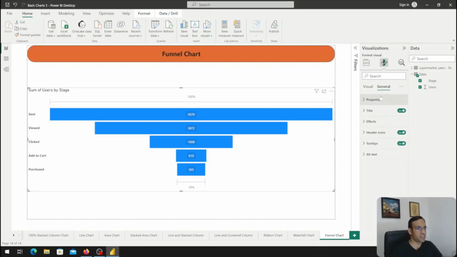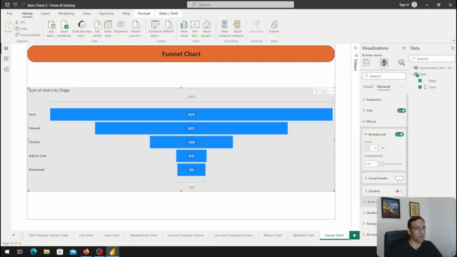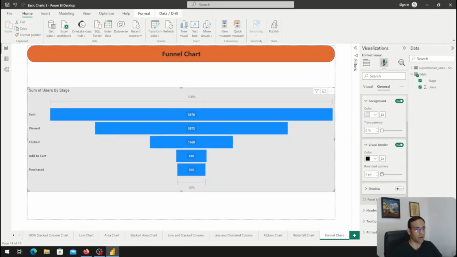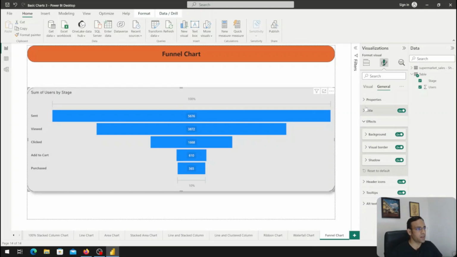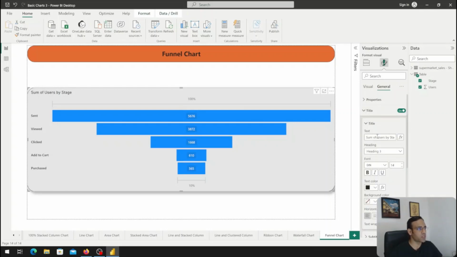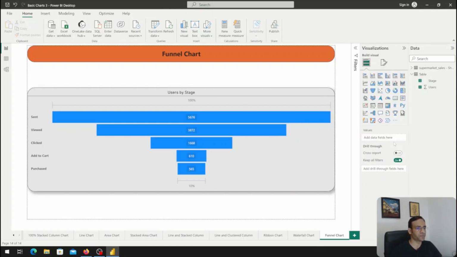We can go to the general and check. In the general, we can do the general formatting for the complete chart. I would like to add the background. I would like to add the visual border. I will make it a rounded corner. I will add the shadow to my chart, and that's all. Title: my current title is sum of user by stages. I will remove the sum and keep users instead of sum. I will bring my title to the center, and it is here.